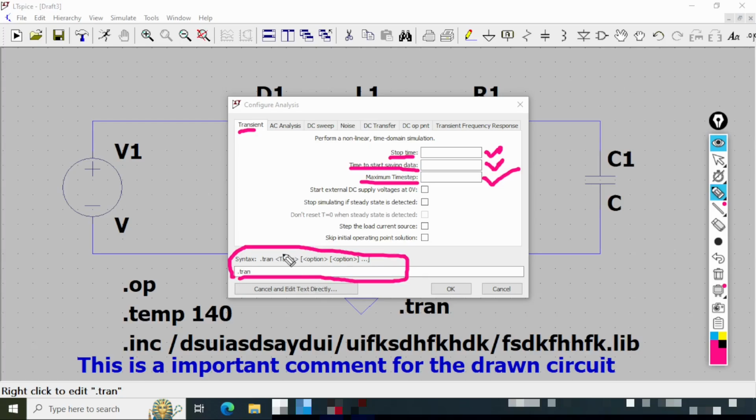This is a GUI kind of help that you can have, or in case you already have the .tran command in your mind, you can go ahead and write directly in this. Here some more options are there. These can be used from case to case basis. So these we may need, may not need. However, the basic things that we will need are these three: 1, 2, and 3. These three things will be needed in the .tran command.